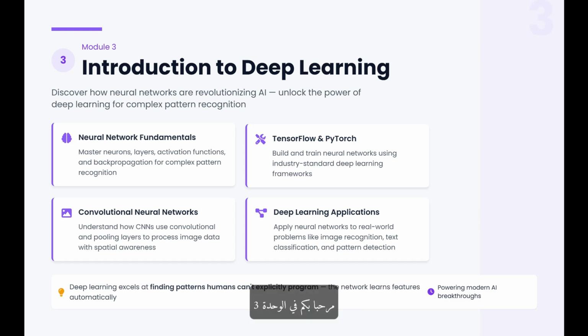Module 3, Introduction to Deep Learning. Welcome to Module 3. We're now ready to explore neural networks, the engine behind the modern AI revolution. In Lesson 3.1, we cover neural networks fundamentals.